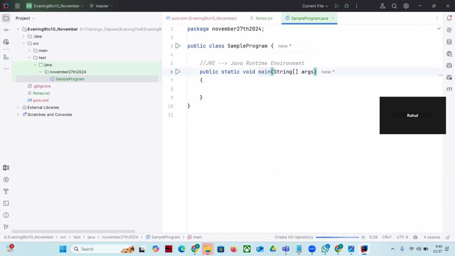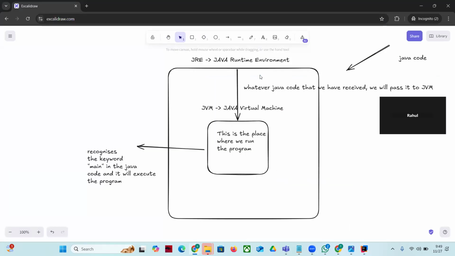So main is the keyword that the JVM will recognize here. What is public static void, I will be discussing in future classes, but as of now, just understand this Java Runtime Environment. When I execute the code in the Java Virtual Machine, it will recognize the keyword main, and then only it will execute. If the main keyword is not found, it will not execute.